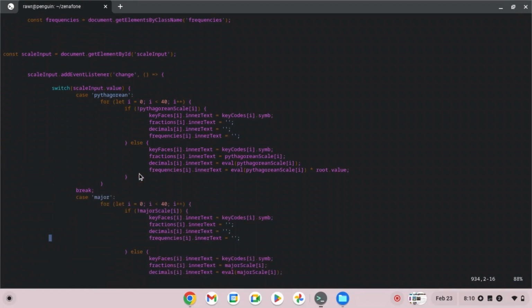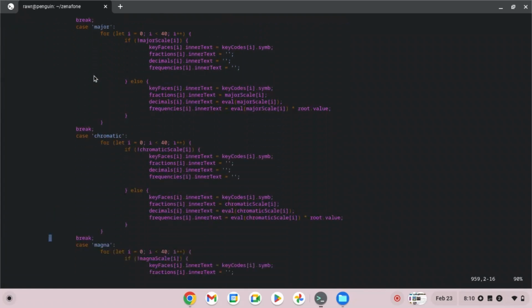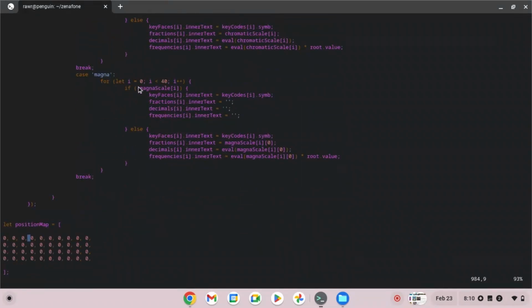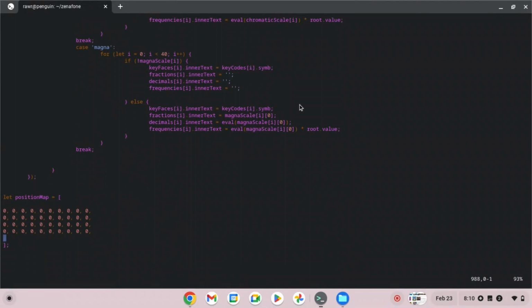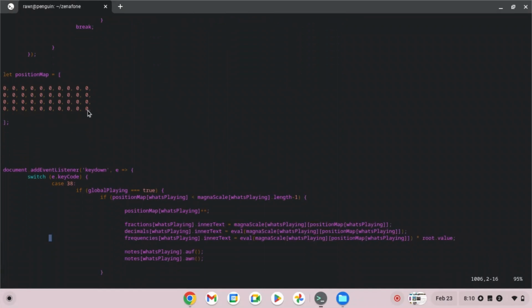Here is the other HTML input change event. Now we have Magna. The only difference between this one is now we have the extra brackets for the extra dimension, and it's all just going to be set to 0, meaning it's all going to render the first element in the array.